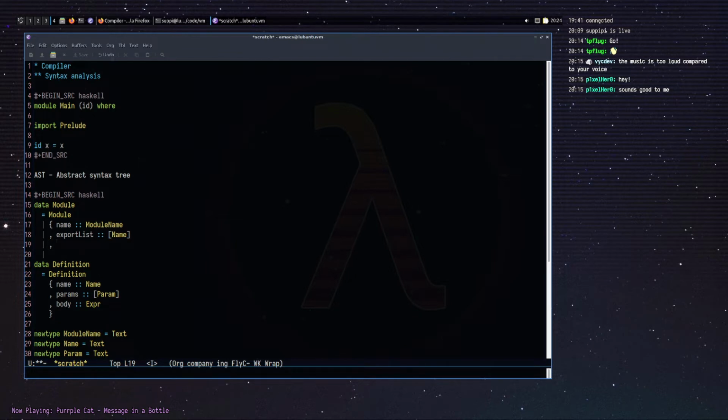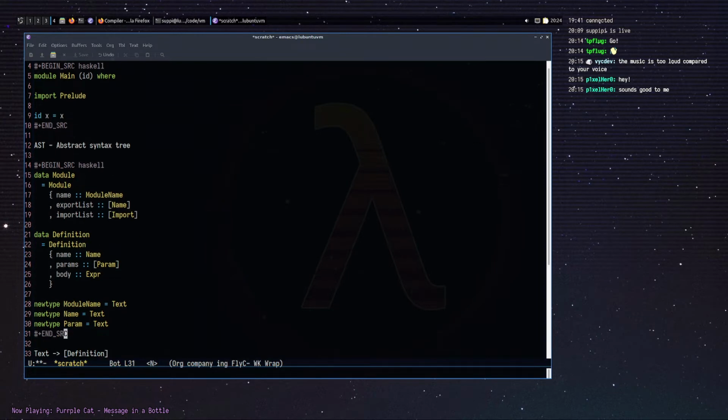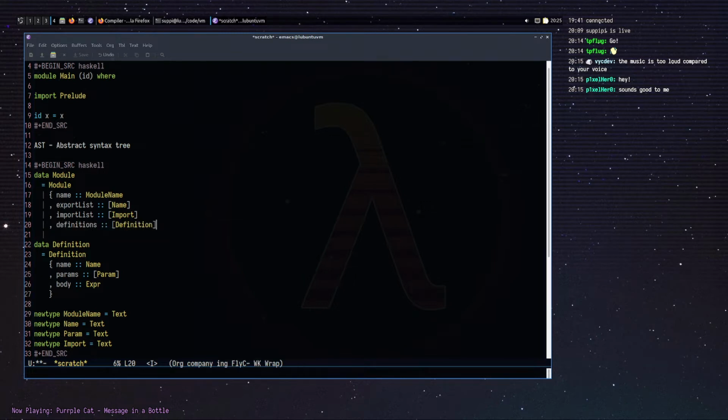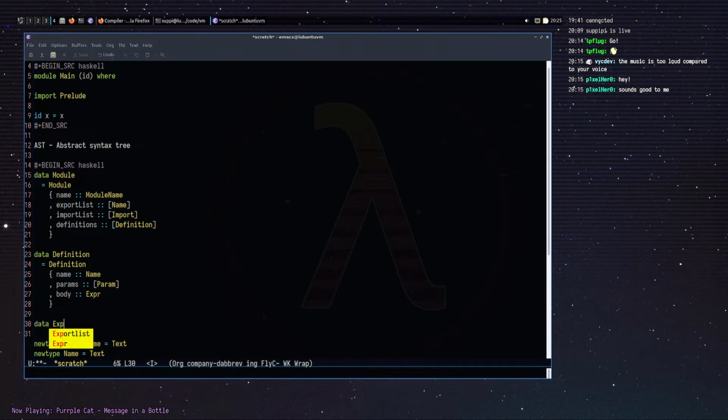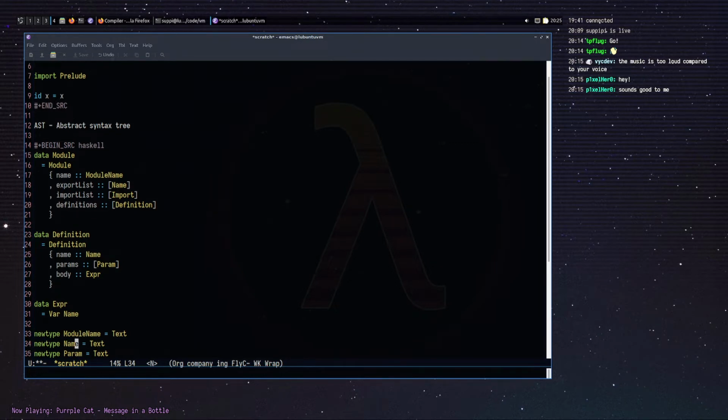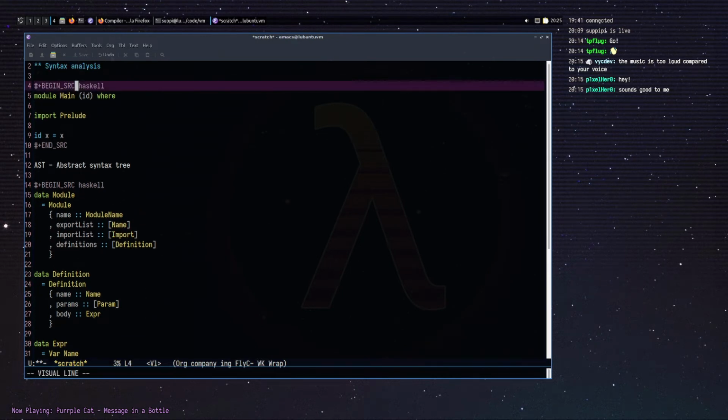And we have an import list. Or this could be even an import, because this can also become a little bit more complex. And then we can have definitions. And everything here needs to be defined in some way. And let's add just one more data type here for the sake of completeness. An expression could be just a variable. And with this, we should be able to represent our target program.